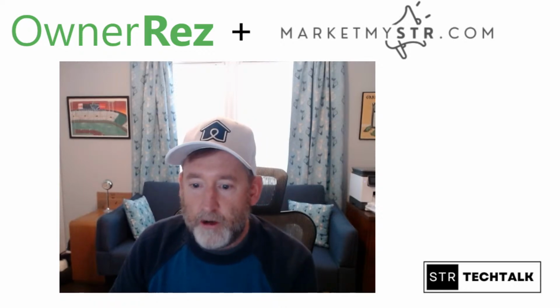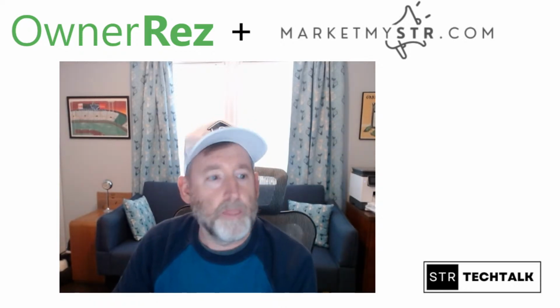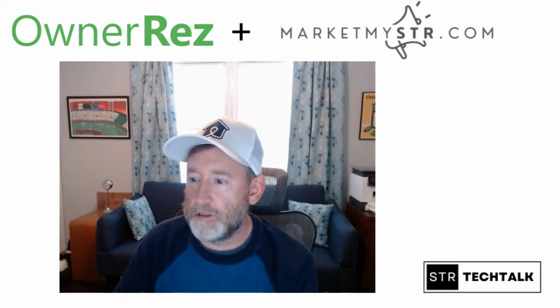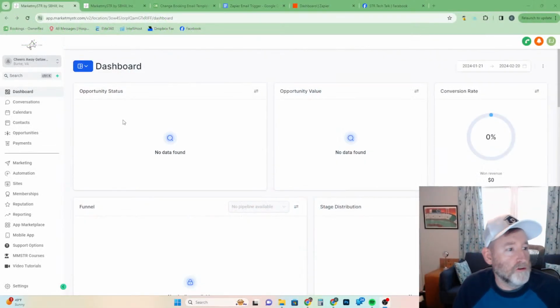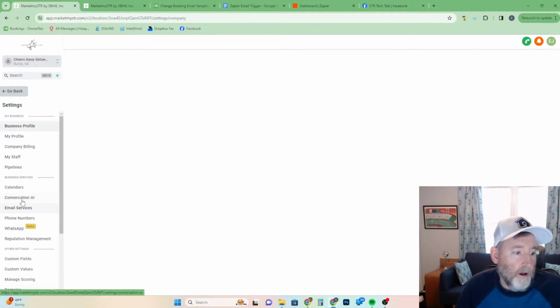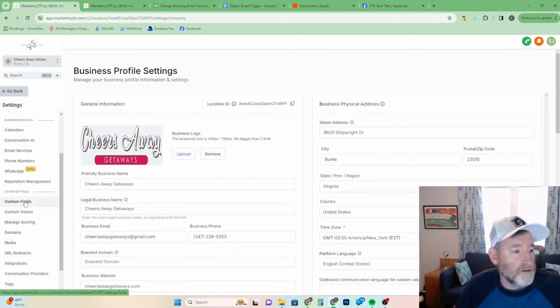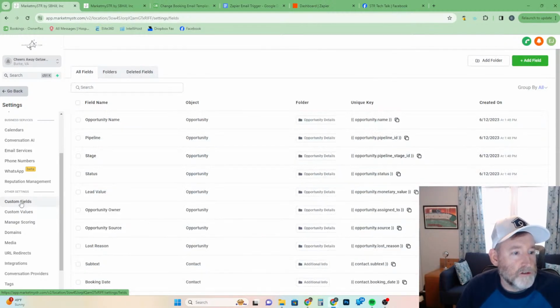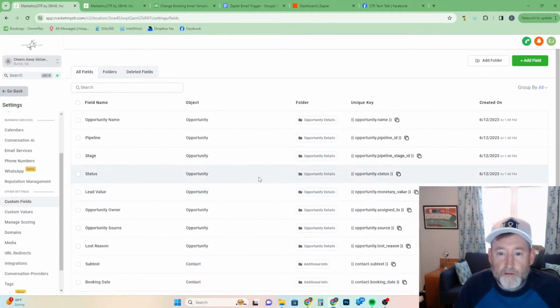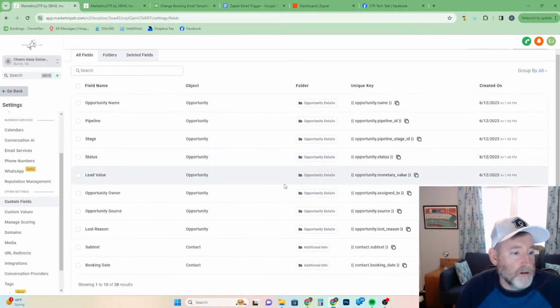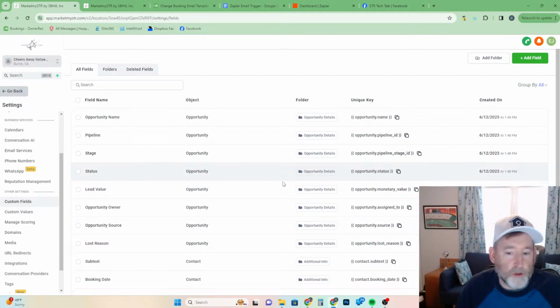So let me share my screen here. The first step in the process, you will want to create a couple of new fields associated with your guest information within MarketMySTR. If you go into your settings, you'll find custom fields under other settings. Click on that and you'll see a whole long list of custom fields that already exist in your account, and this is where we can add new ones.